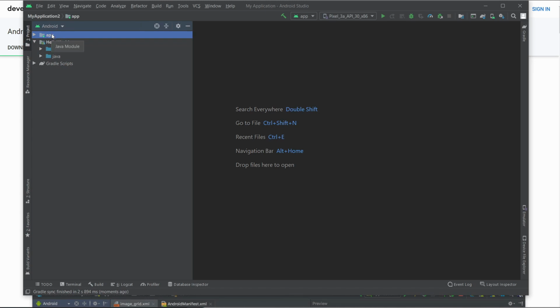Now what we're also going to need to do is pull down the Godot bridge for your Android module.